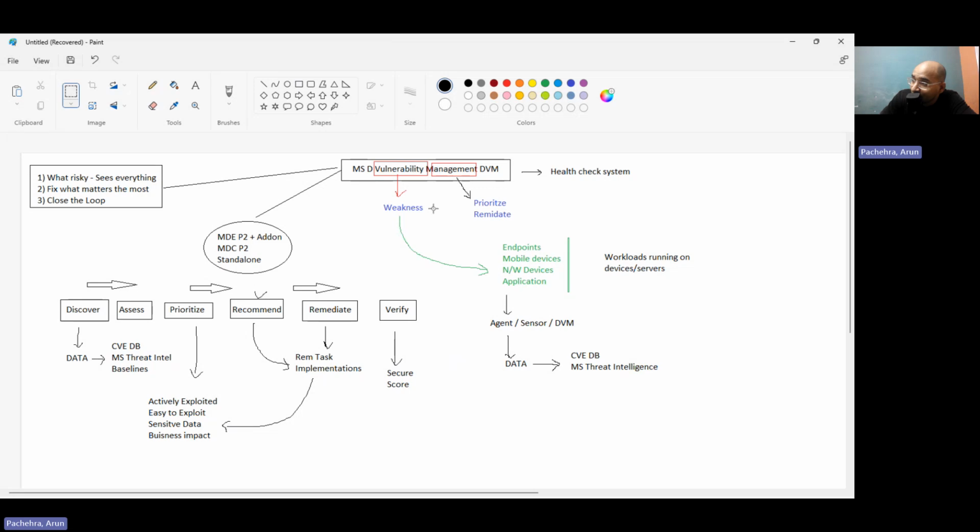And if we go deeper to understand the words vulnerability and management, vulnerability is the weakness in your environment, in your workload, in your operating system. And management is how you're managing that weakness, meaning you're prioritizing a weakness to fix it, to remediate it, right? Then we learned how exactly it is working. So we got to know there is an agent, your endpoint sensor agent, your DVM agent, which is collecting all the data, and that data is checked against the CVE database or MS threat intelligence to find out the vulnerabilities, the weaknesses.